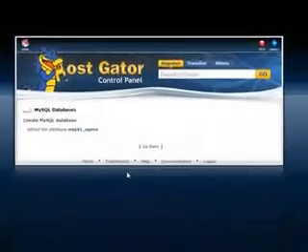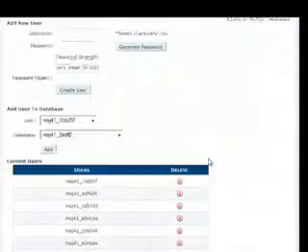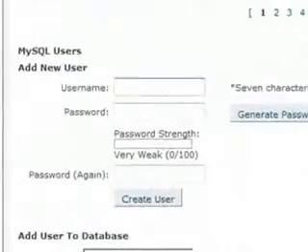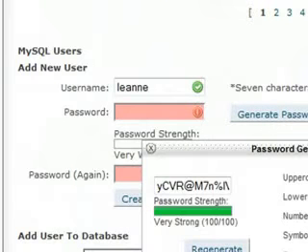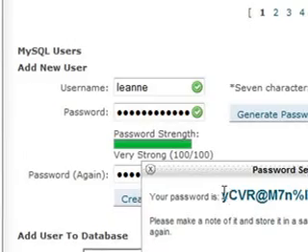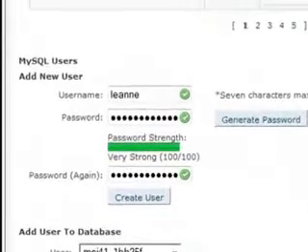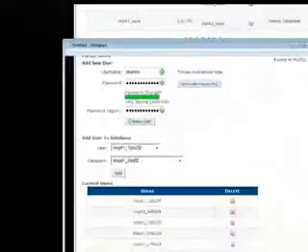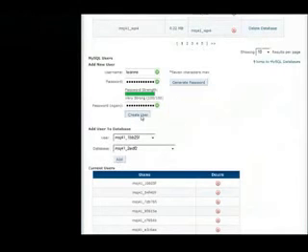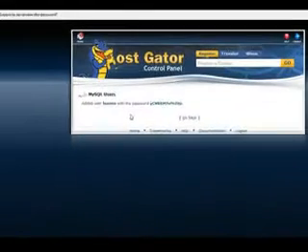Now if we scroll down we can create a user to go with that database. So I'm going to put in a username, Leanne, and I'm going to generate a password, use that password, copy that and close. I'm also going to put that on my notepad, and now I can just click the Create User button. Make sure you keep a note of all those usernames and passwords and databases. And now we can click Go Back.